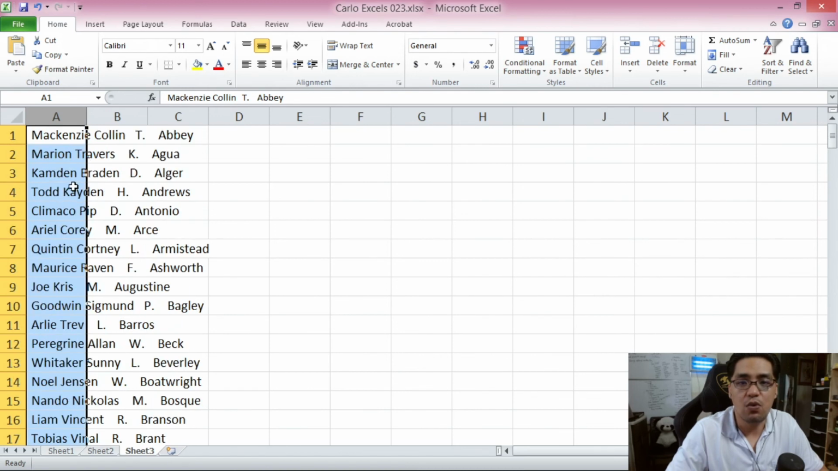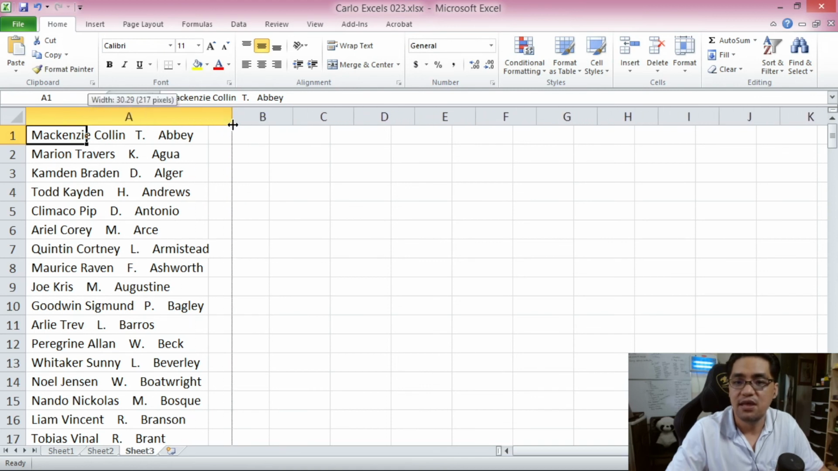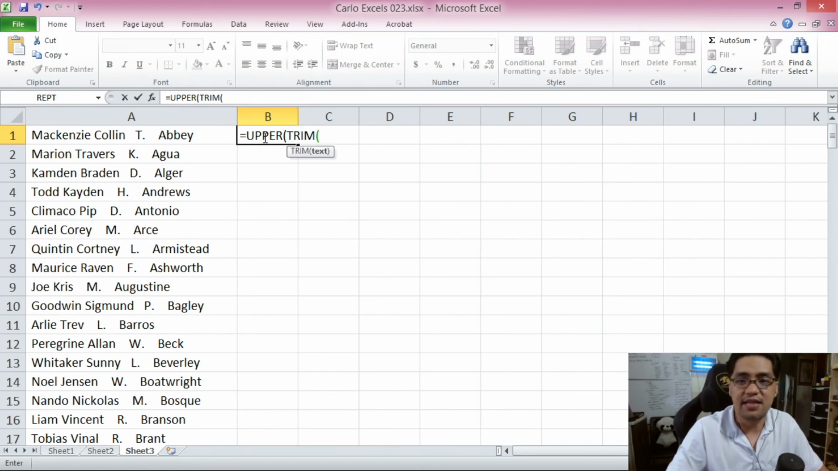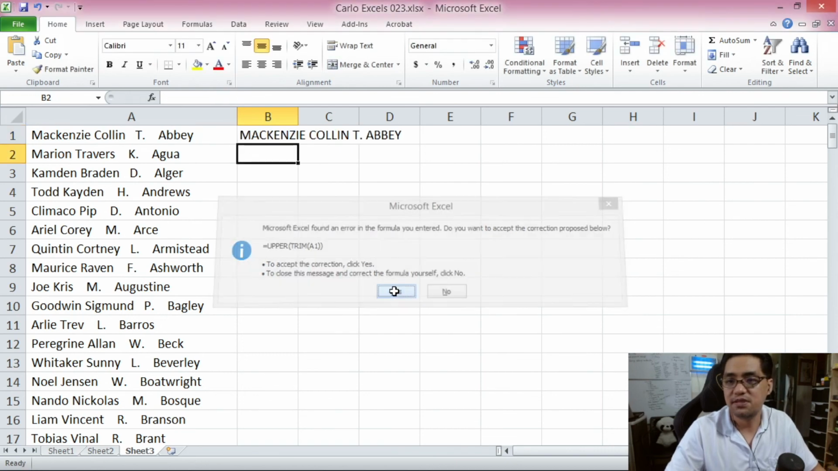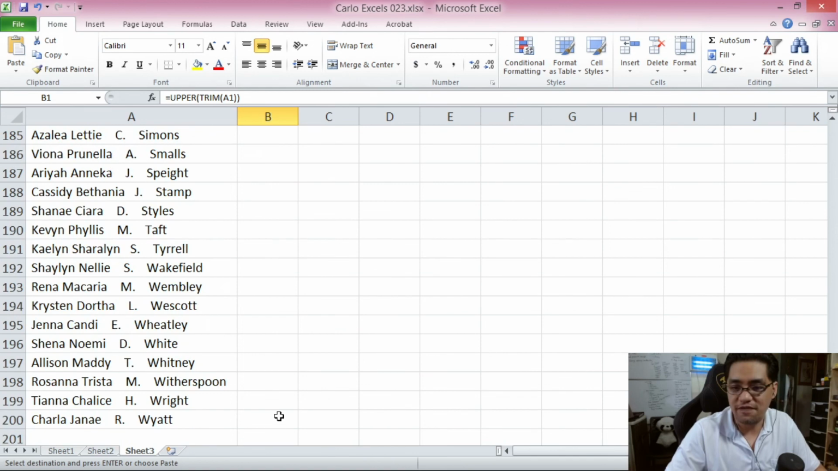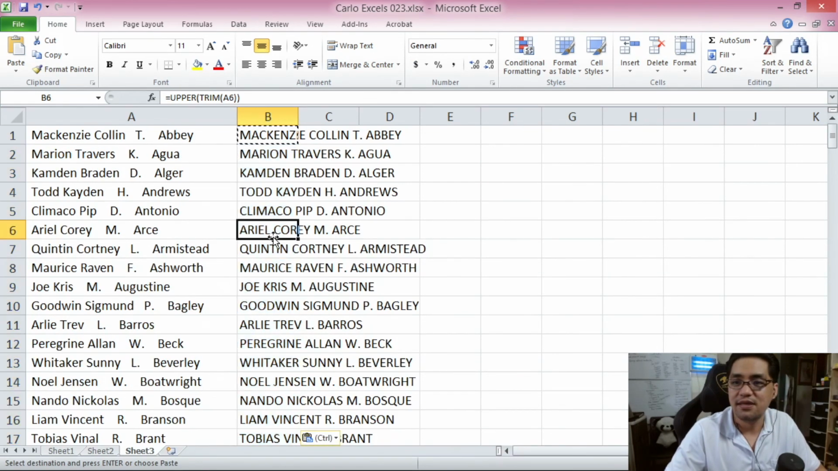So we now only have the problem of leading spaces and extra spaces between the words. So we will then do an upper and then a trim nested inside the upper function, just like so. And then copy paste all of that downwards, and you have done what would have taken you minutes to do, you've done in seconds.